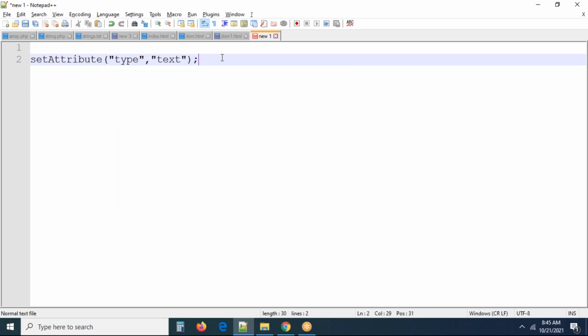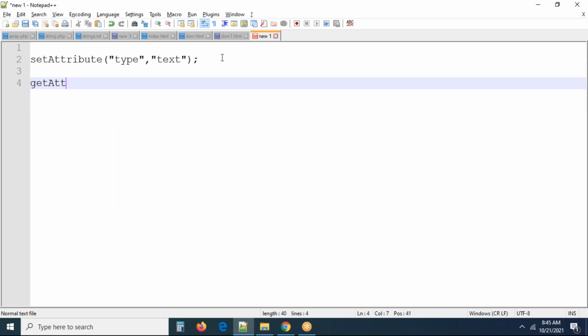If you want to get the attribute, we have a method called getAttribute. What is the attribute you want to get? I want to get the attribute value. You can just write type. We can get the existing attribute.